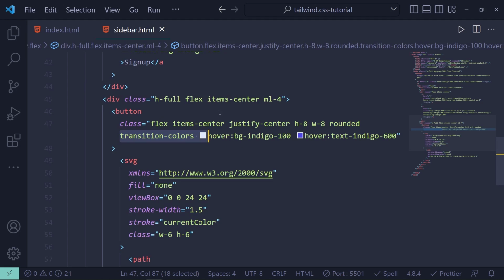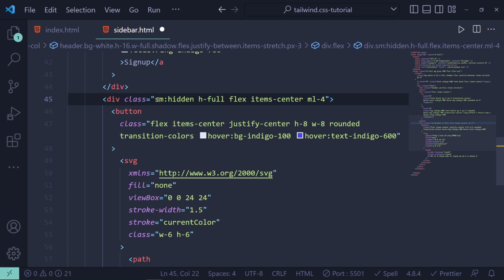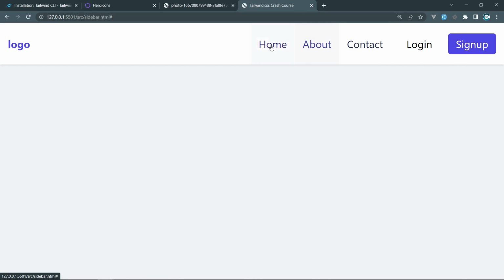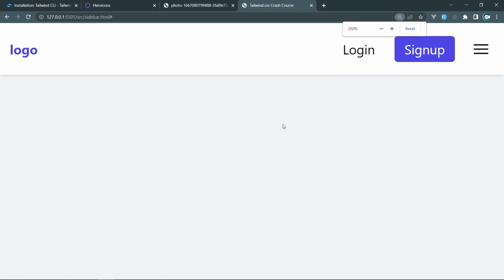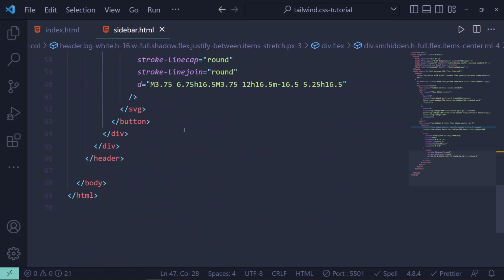And we're going to hide this button on the large screens. So we're going to give it above small screens. It should be hidden. So if I save this, we don't see the button. We see this navigation. But if we zoom in, now this is a small screen size and we see this button, but not the navigation. All right, now let's define sidebar.